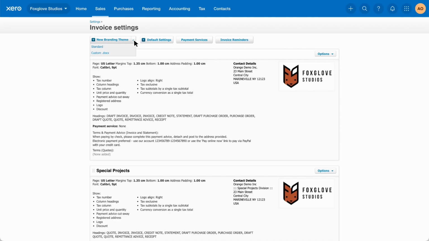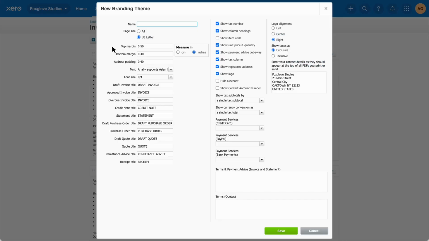If you need an advanced invoice template, upload a custom docx template, which offers maximum customization by editing a document outside of Xero. Or select Standard to use Xero's pre-designed templates and then customize its appearance.